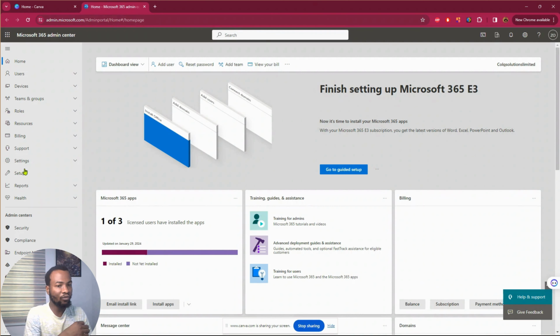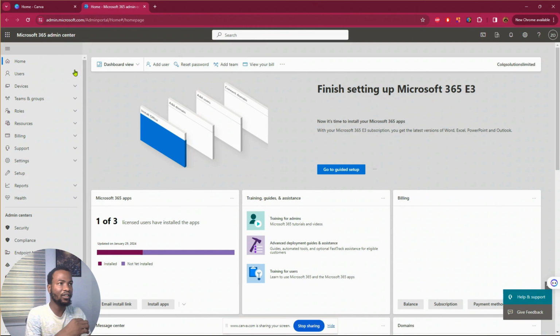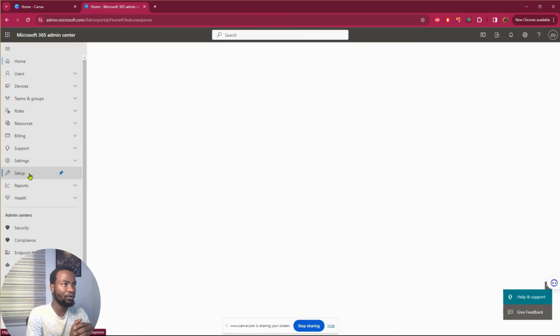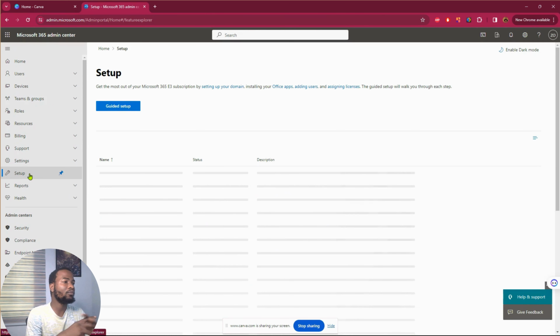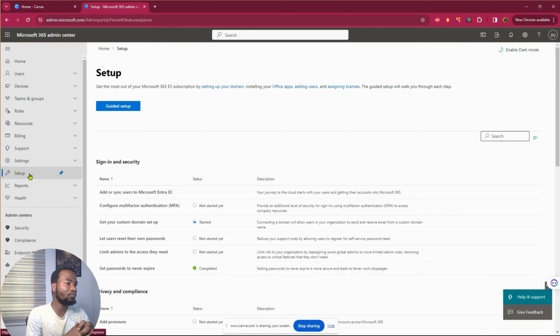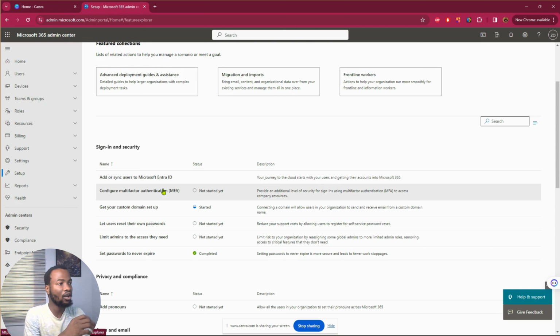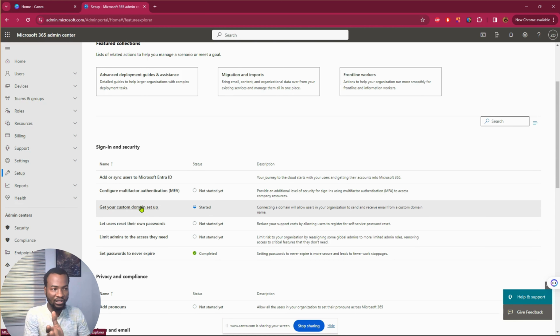This is the Office 365 Admin Center, right? If you scroll down here, go to the left panel, you see what we call Setup. You click on this Setup, right? Within this setup, you are going to see a quick guide on sign-in and security. The first thing you need to do is add and sync users to Microsoft Entra ID, which we formerly called Azure Active Directory. It's also going to tell you to configure multi-factor authentication, with a quick description that says provide an additional level of sign-in security. And if you want to add your custom domain, get your custom domain set up. You click on this, and it provides you with a step-by-step guide.